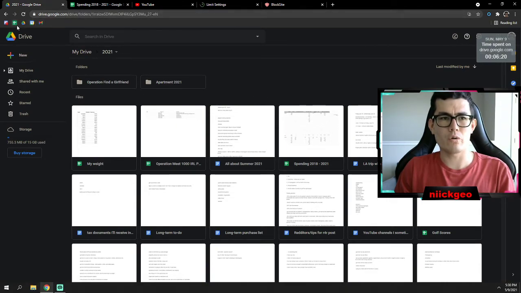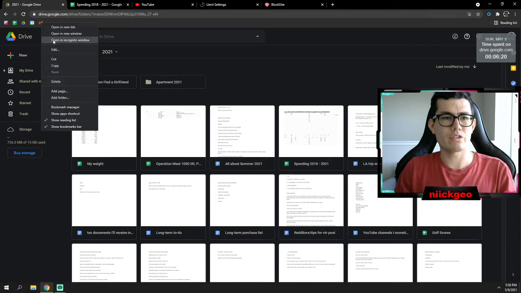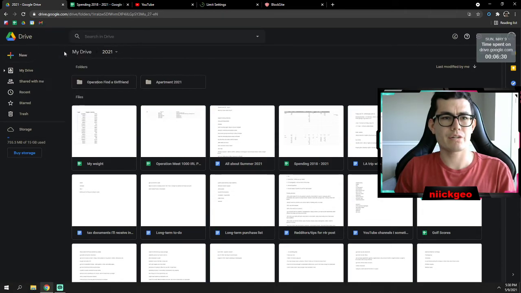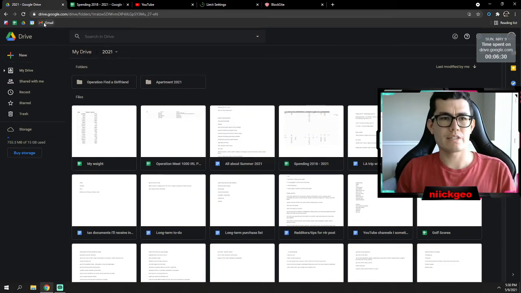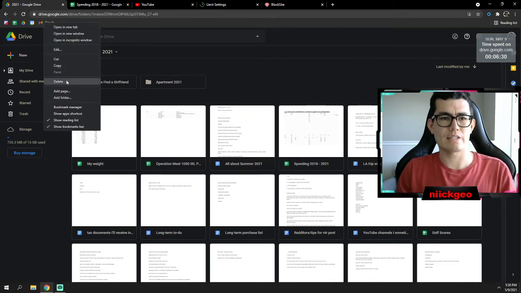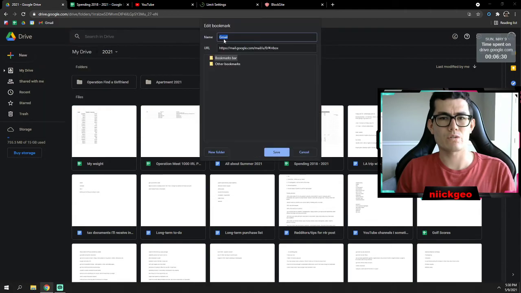Let's go back. Oh, also I have these tabs. So what you want to do if you don't want any words near your bookmark is, oh yeah, this is weird, you erase the name. So I can say Gmail. And now it's going to say Gmail, but I just like the sleekness of not having any sort of name there. So you just erase it, press save.